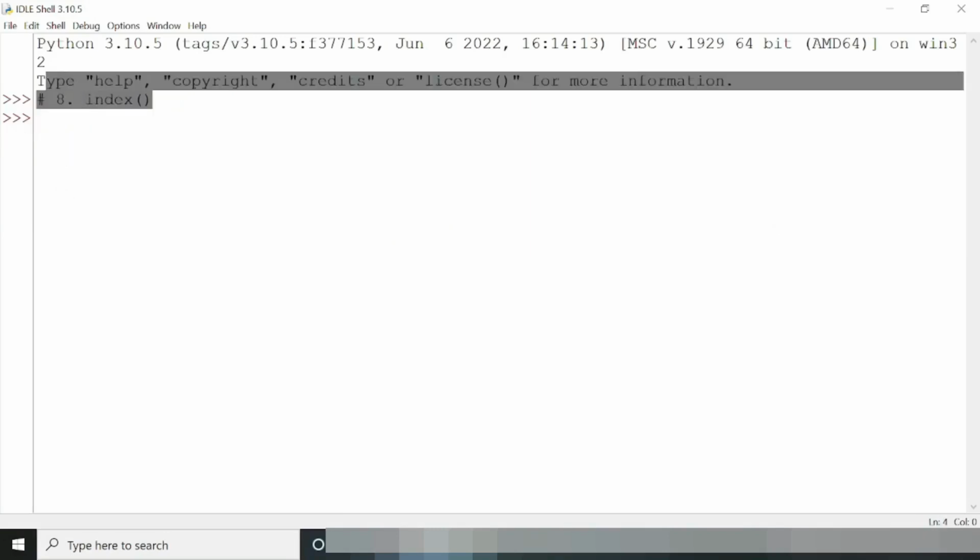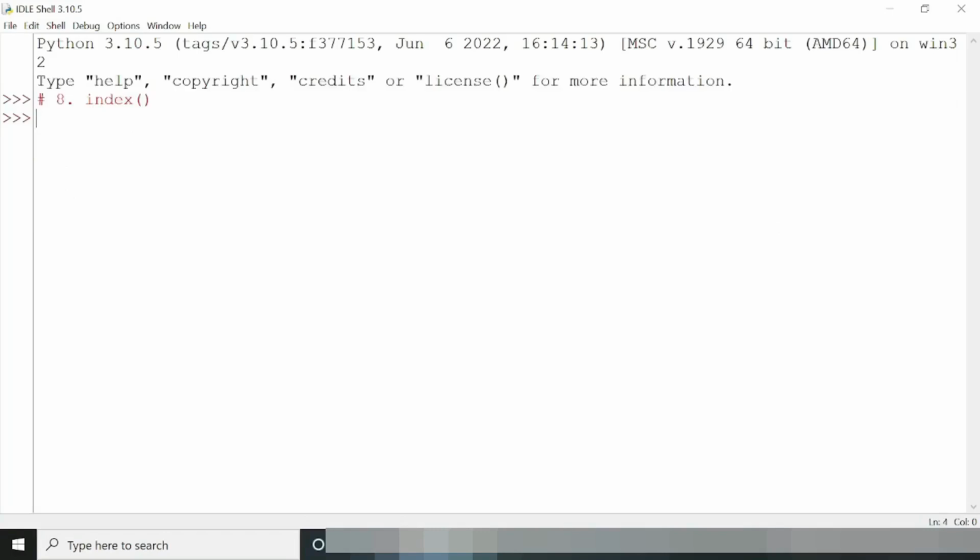So our next method is index. This method is exactly similar to the find method. The only difference is that whenever the specified string is not present in this string, find will print -1. But the index method raises an error if the substring is not present in the original string.